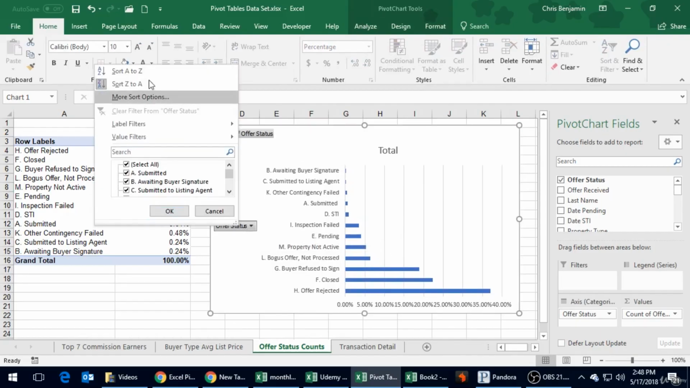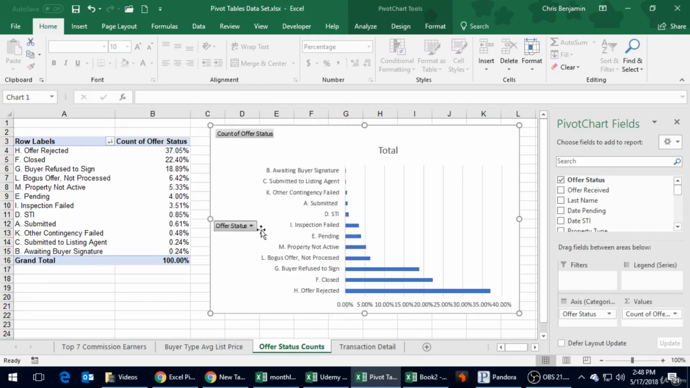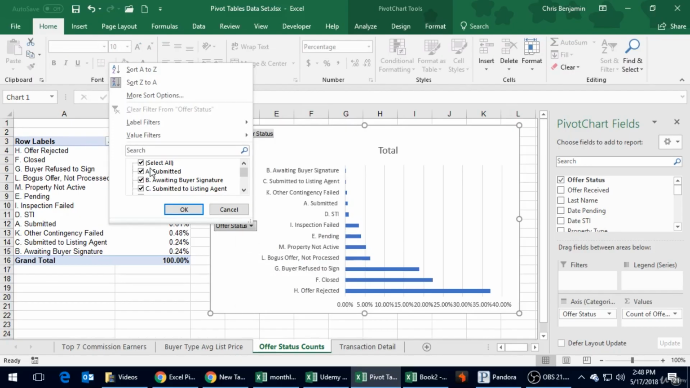Don't know if we can. I was hoping I'd be able to hide this guy. It doesn't look like we can. But what is nice is people could filter it. So we could actually filter out. You know what? Let's do that. Let's filter out some of those smaller ones, and we'll just say it's the top.